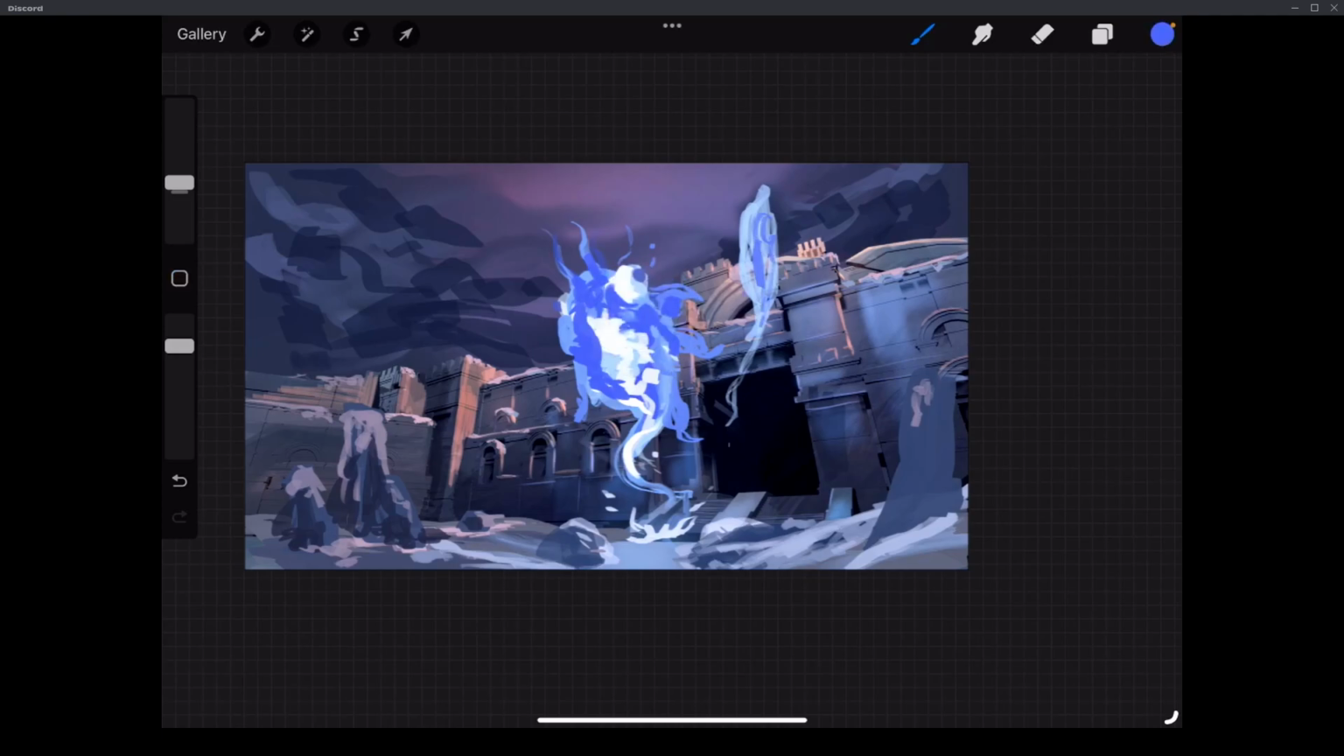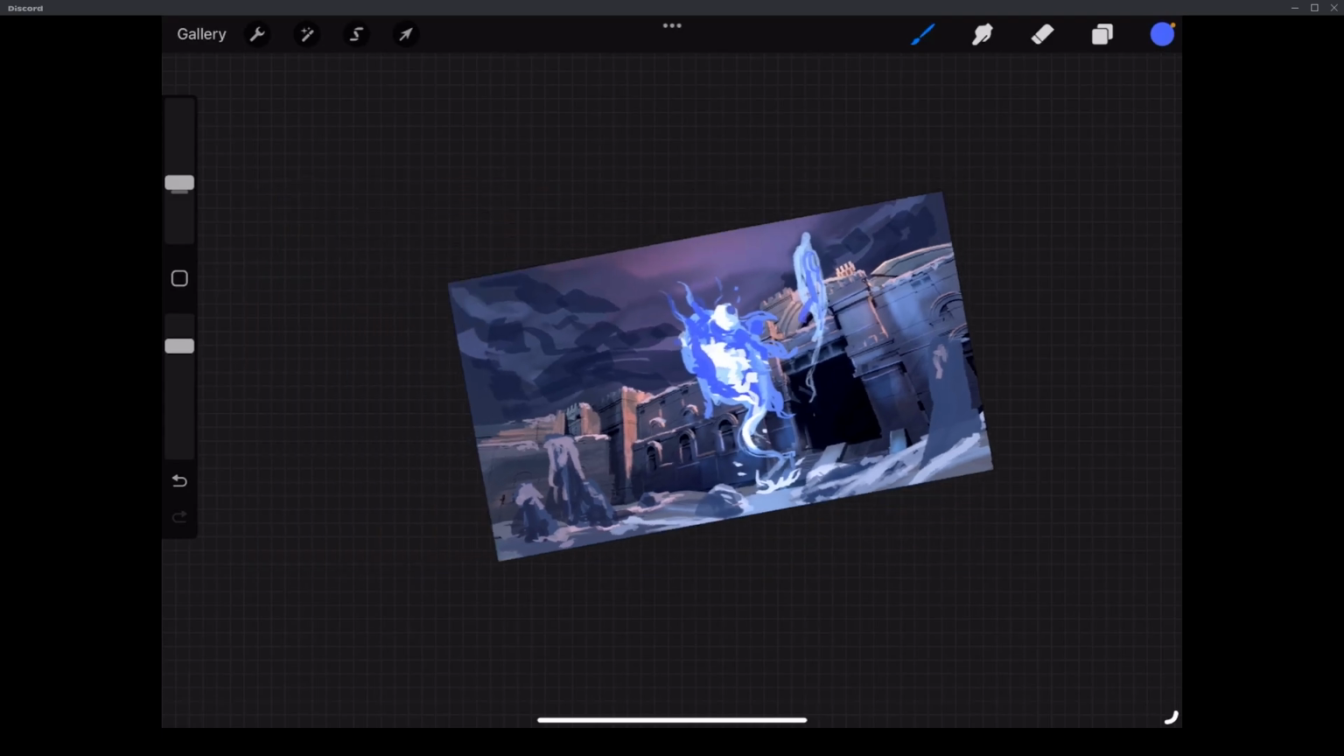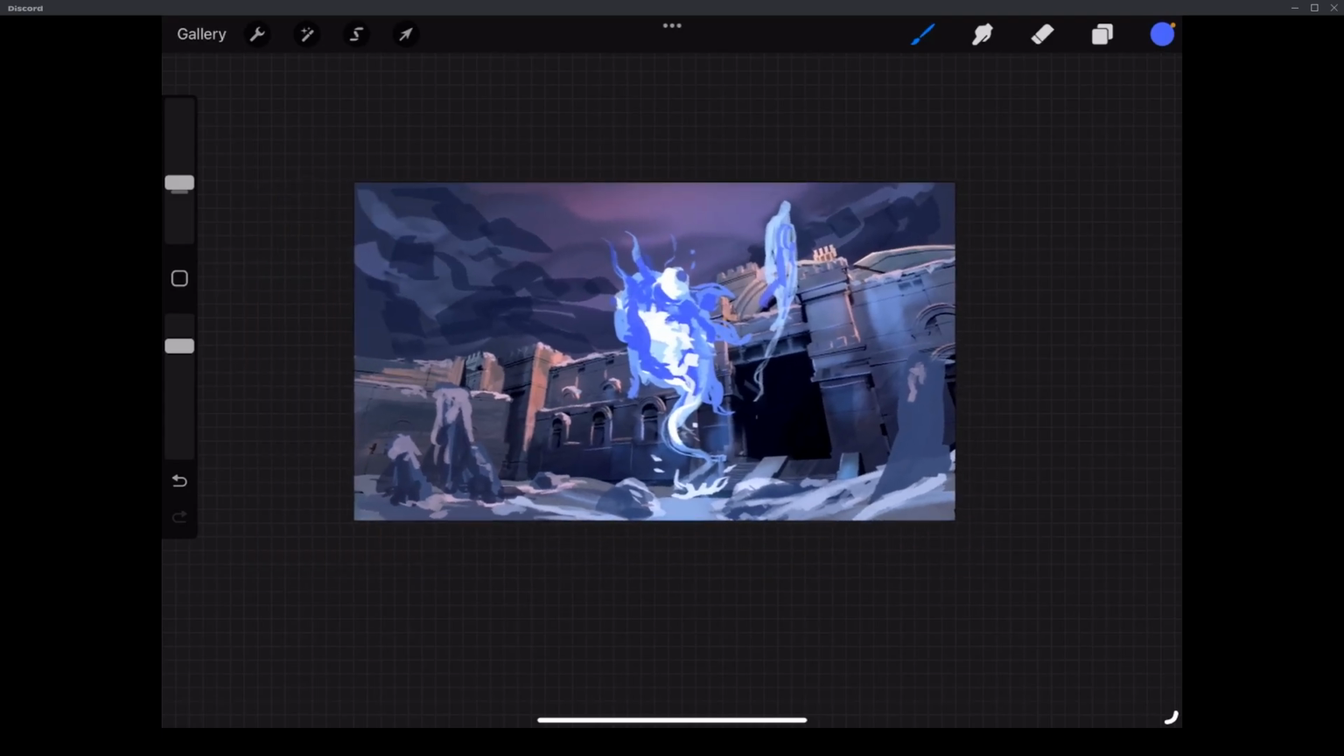Well, pretty close to finishing this, although it might look very sketchy. You can still see the brushstrokes on it.